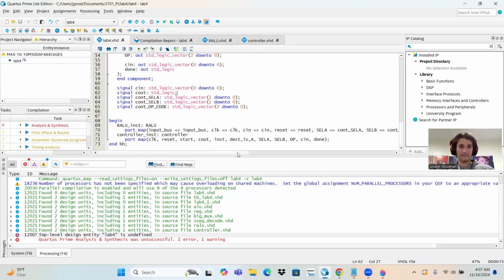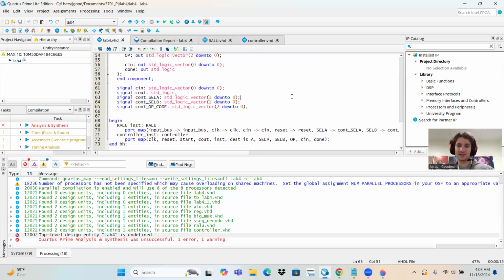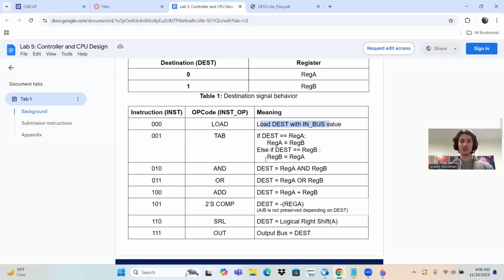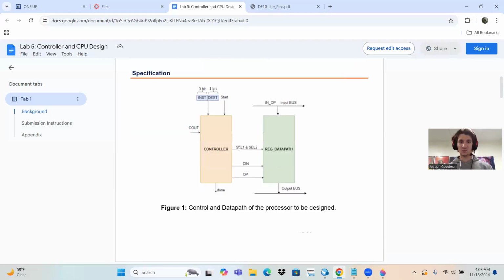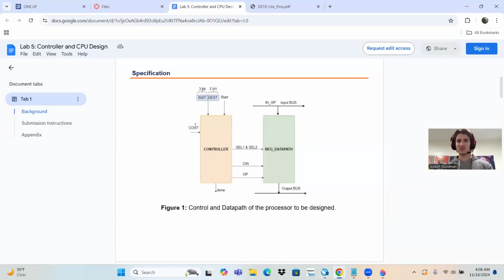Okay. And if you're wondering when and why you should make a signal versus not, anytime I didn't make a signal, the thing I wanted was up here. Signals exist to map things between components. So when I look in the lab document and I see cell 1 and cell 2 in an arrow, I see C in an arrow, I see op in an arrow. That's 1, 2, 3, 4 signals. Okay, so where's the fifth one coming from?